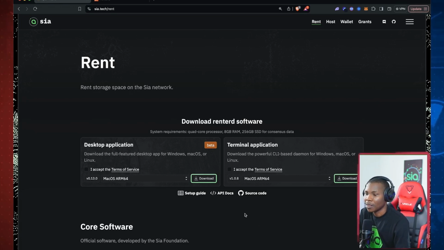the Rent Hat software. And the Rent Hat software basically utilizes this system requirement. It uses a quad core processor, the same as the host, and 8 gig RAM, and this 256 gigabyte SSD for consensus data, which is the blockchain data, which is to synchronize a copy of the blockchain, basically. So this is what you should know.